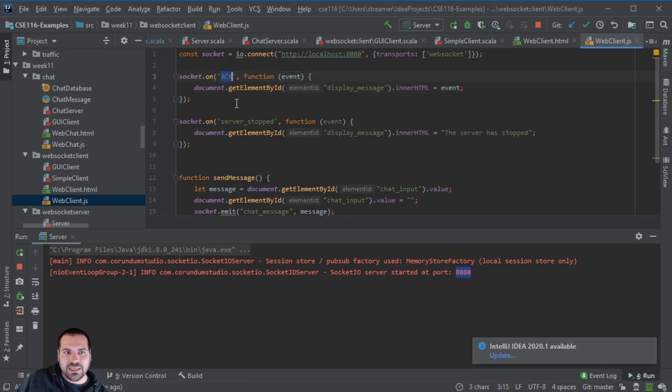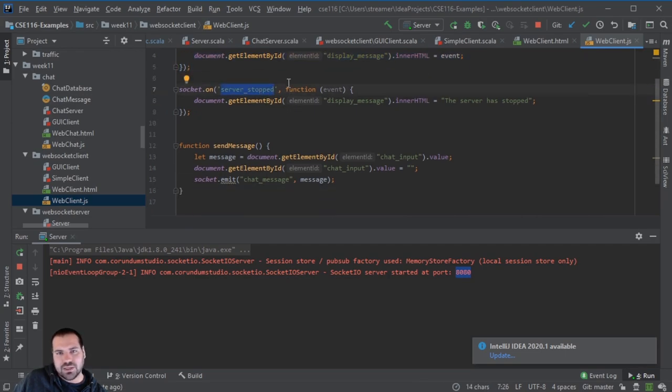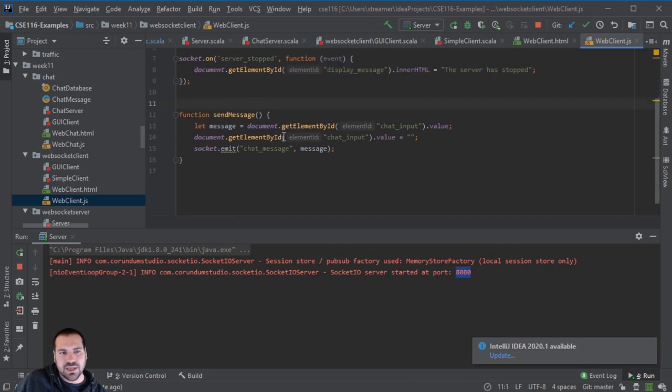When we receive a message of type ACK, we're going to call this function to respond to that event. When we receive a message of type server stopped, which our server doesn't even send, so actually does it? I'll have to double check. But when we receive that, we're going to just let the user know that the server stopped.